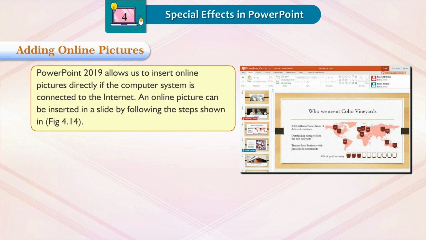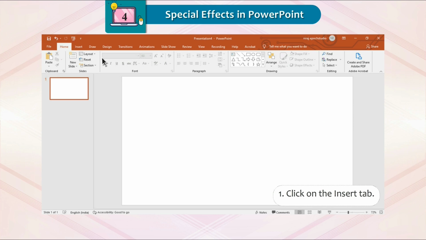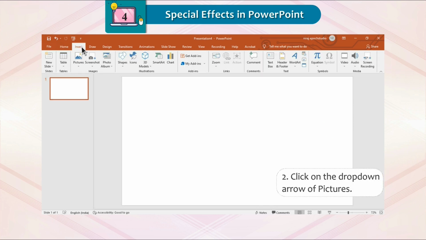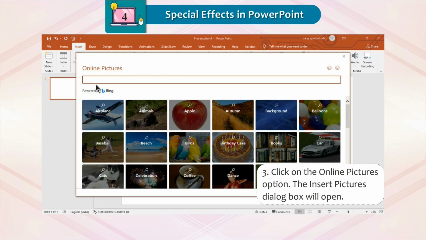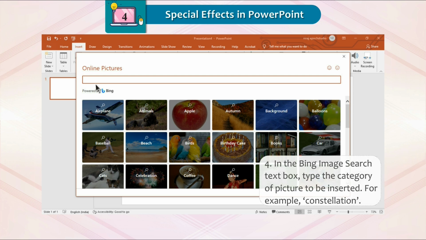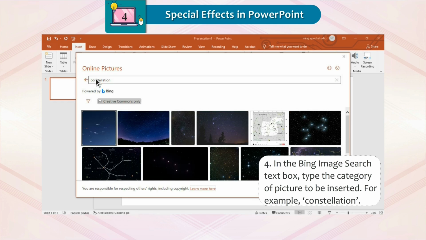Adding online pictures. PowerPoint 2019 allows us to insert online pictures directly if the computer system is connected to the internet. An online picture can be inserted in a slide by following the steps shown in figure 4.14. Step 1. Click on the Insert tab. Step 2. Click on the drop-down arrow of Pictures. Step 3. Click on the Online Pictures option. The Insert Pictures dialog box will open. Step 4. In the Bing Image Search text box, type the category of picture to be inserted.